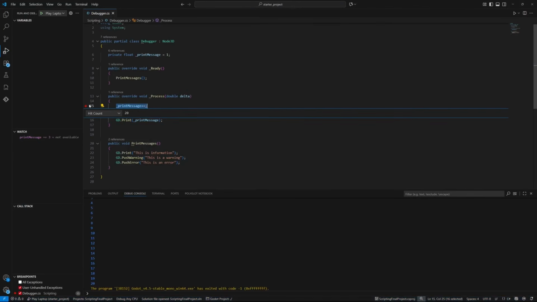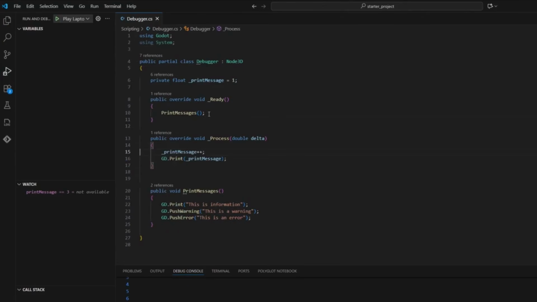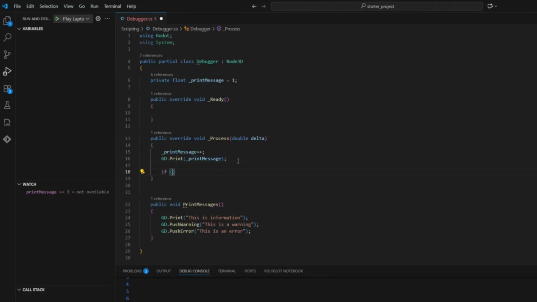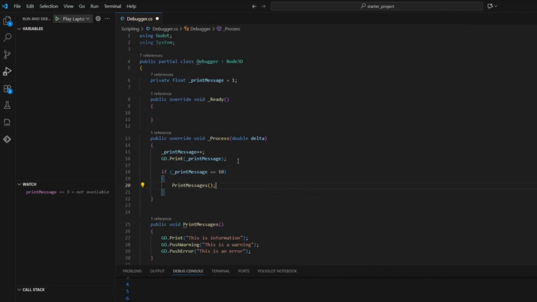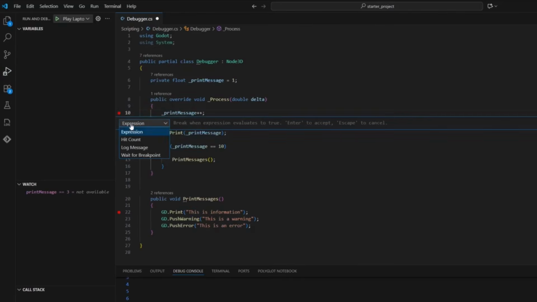Okay, so let's do the last one, which is wait for breakpoint. And to do that, we're going to remove this and we're going to refactor just a little bit here. So we're going to say if print message is equal to 10, then only at that point do we want to call print messages. And we'll put a breakpoint on print messages, just a normal one. And then we're going to put a conditional breakpoint that only triggers after another breakpoint has happened.